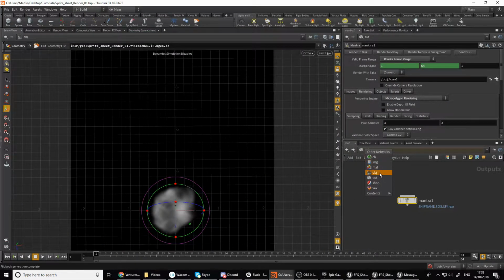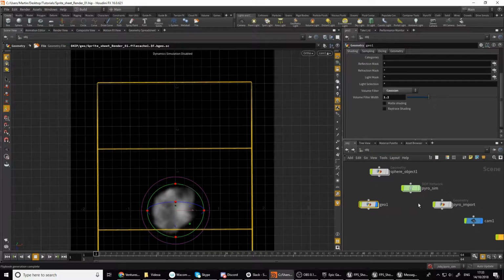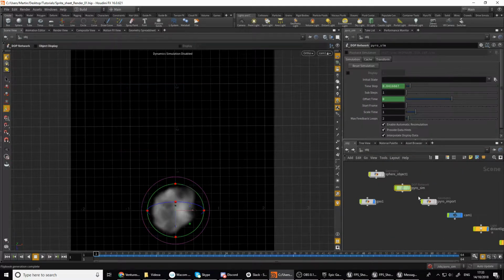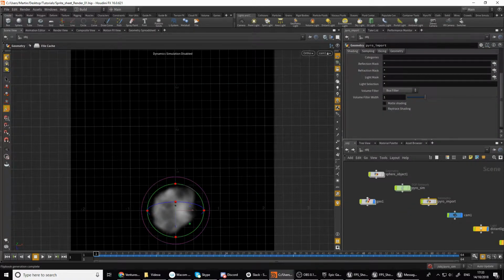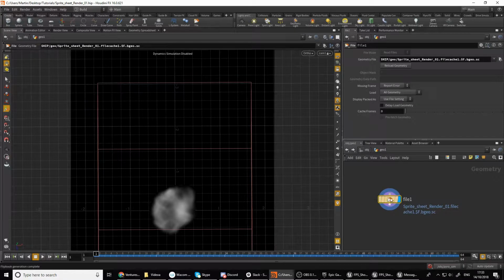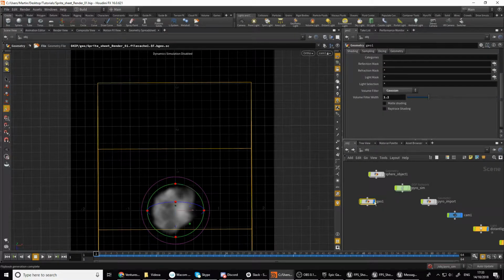So in my object level, here I have my simulation. I have it cached out using the file cache. And then I have my geometry, and this is where I load it in. I'm going to assume you know how to do all of this already, but if you don't, just check my YouTube channel. I do have a video that covers everything in a fair amount of detail.